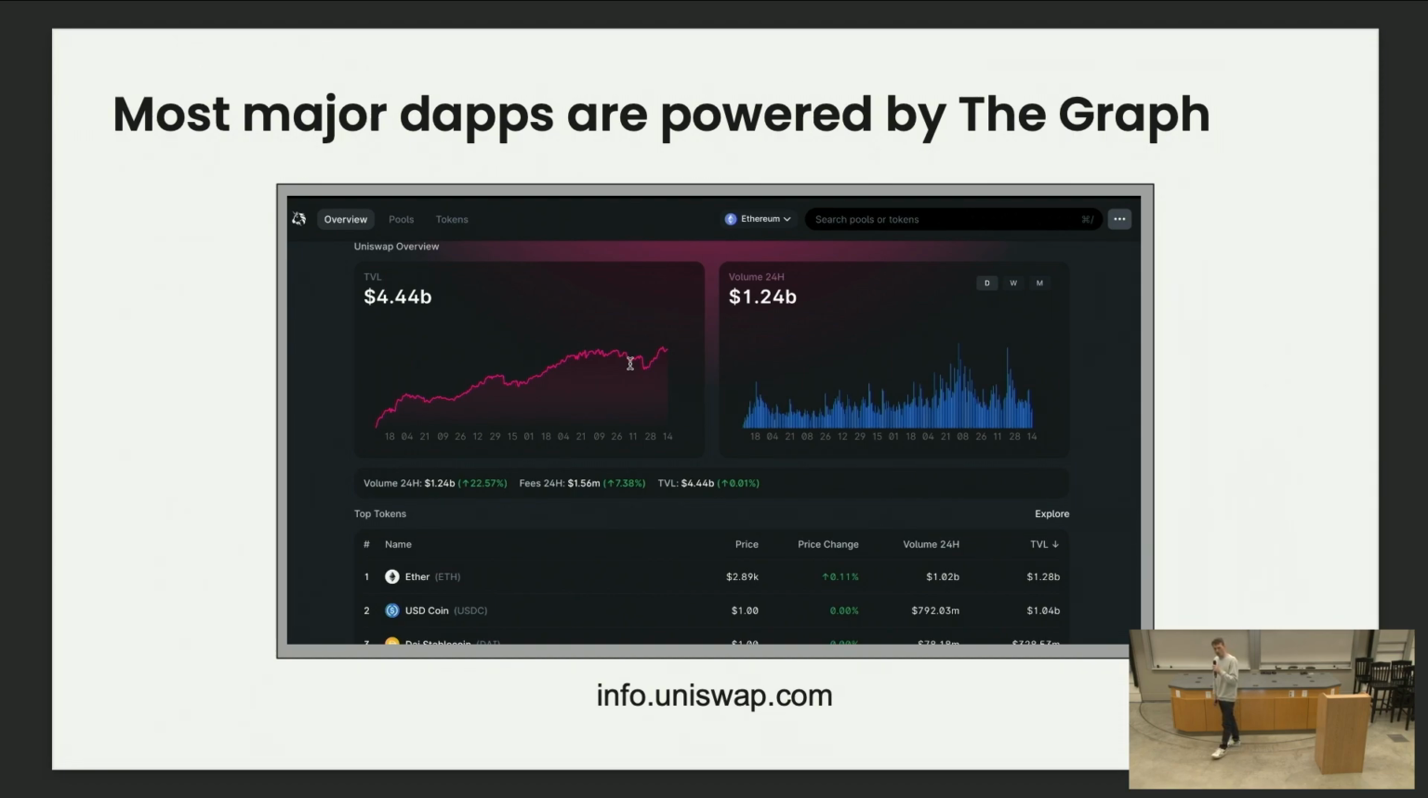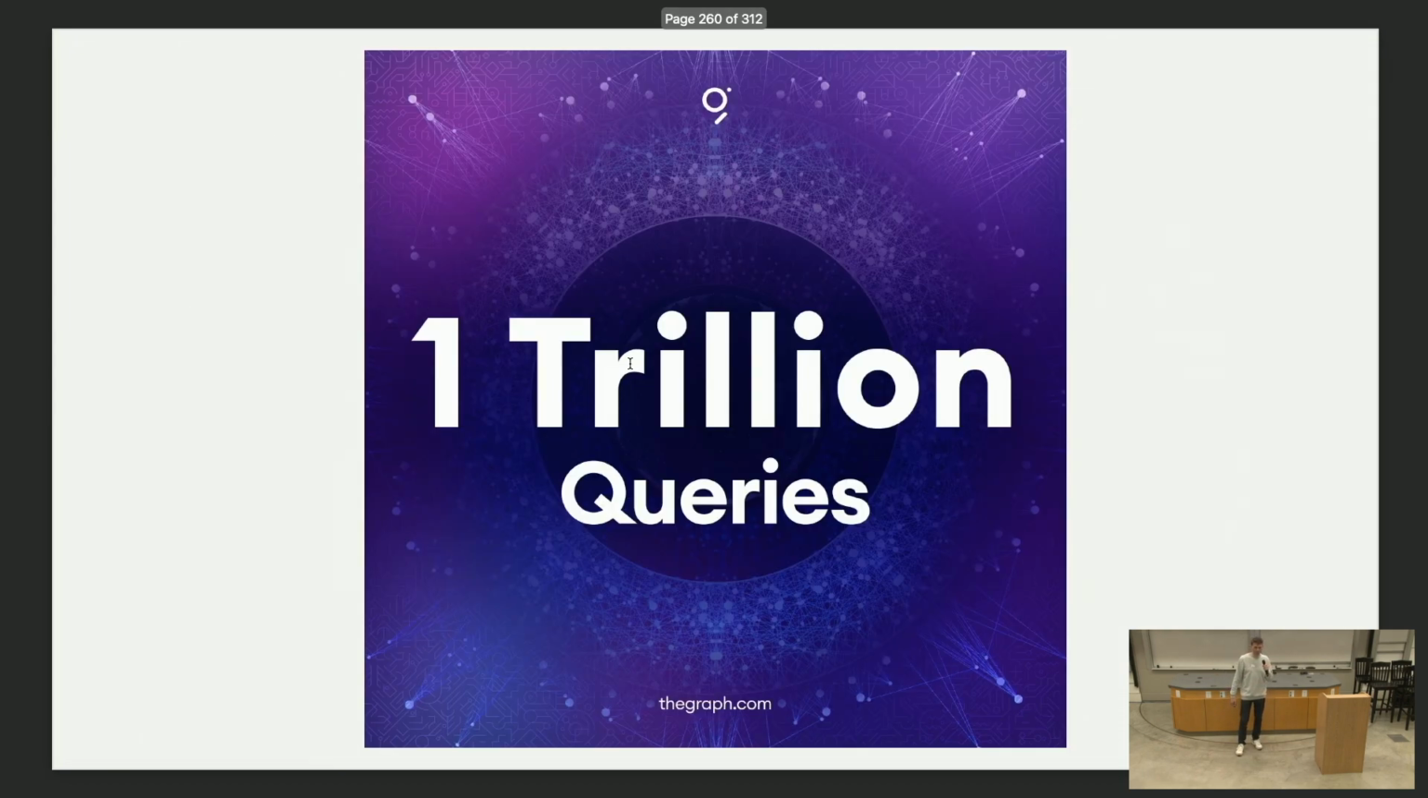The protocol powers most of the major dApps. So for example, if you go to info.uniswap.com and you look at the pricing information there, all of that data is coming from the Graph. A few months ago, we passed the 1 trillion query mark, so we're serving a lot of data every day.